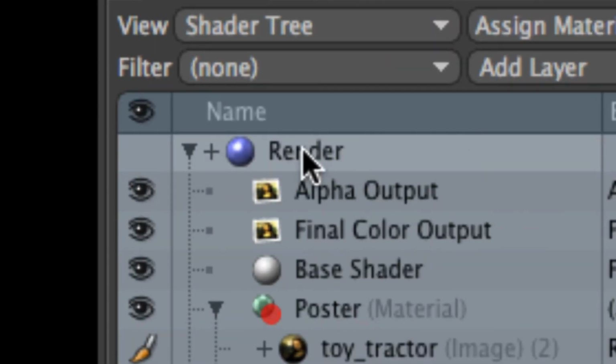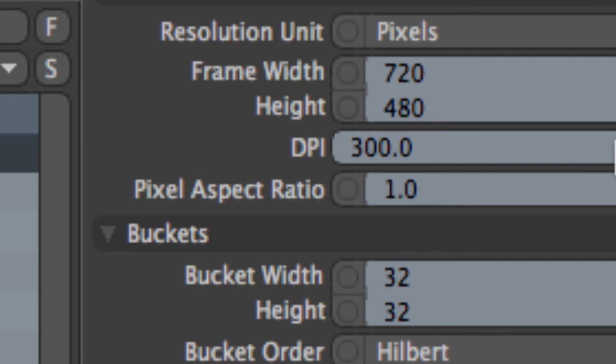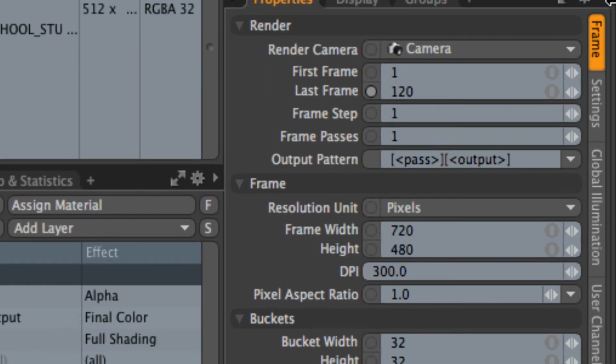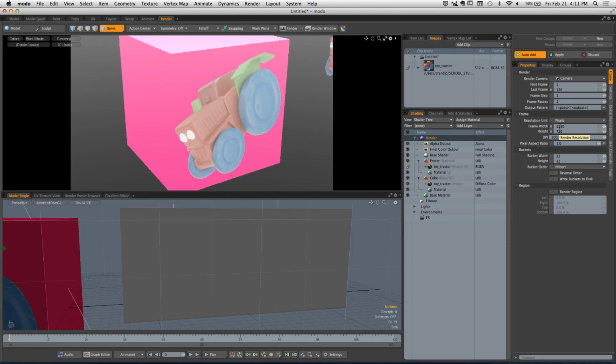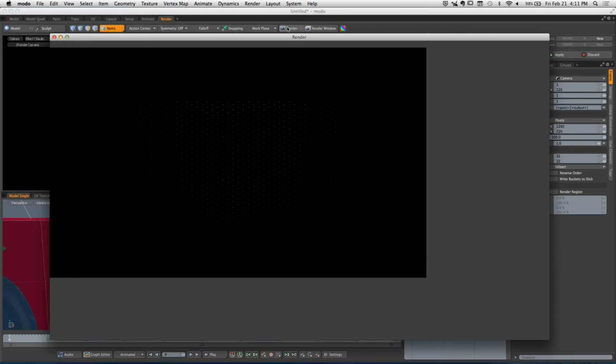If you have this guy selected, check it out. Then you're going to get a number of vertical tabs inside your properties window. The first one is called frame. And there it is, frame width and height. Just make sure that's 1280. Next one's 720. Hit return to confirm it. And now we can render an image that's much, much larger.